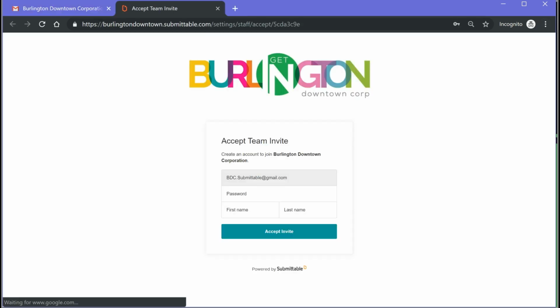After clicking the link to accept the invitation, you will be automatically directed to a new web page, like this one, where you'll be able to finish registering your account. Please note that no one at the BDC or with Submittable has access to your password. Be sure to write it down or just plan on resetting it every time you log in.